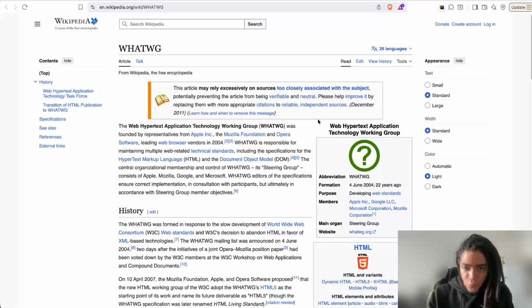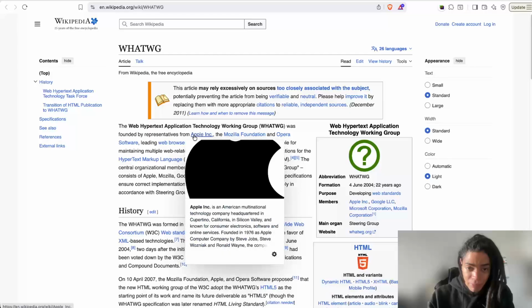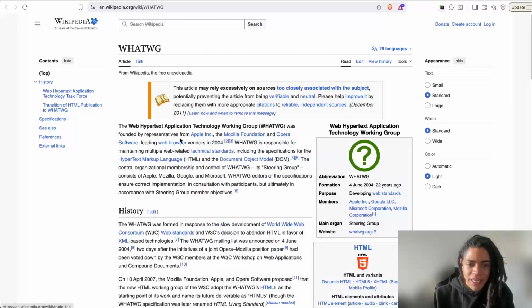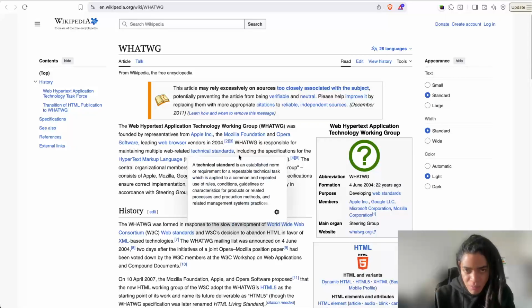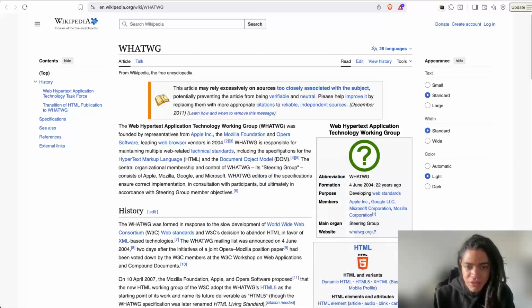This is the working group, and to be more explicit, this is the Web Hypertext Application Technology Working Group. In other words, this is the working group overseen by Apple, Mozilla, Opera, and some leading web browser vendors in 2004. So they are responsible for maintaining these web-related technical standards, such as HTML, which is something that I'm going to explore in today's video, and the Document Object Model, or the DOM, right?